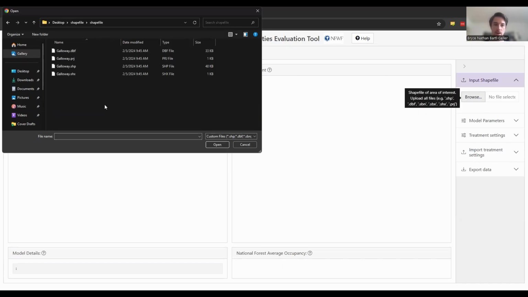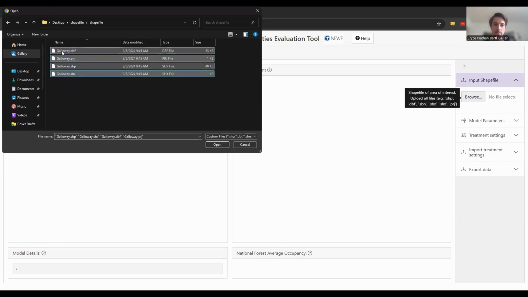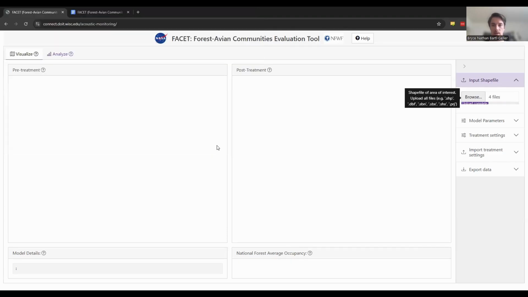When uploading your shapefile, you need to upload all the files associated with the shapefile. You can't just click the .shp. That won't work. You need to instead select all the files for the shapefile and click open. That will upload the shapefile to the cloud, and the server will retrieve the backend data needed to run the avian community models on this area.